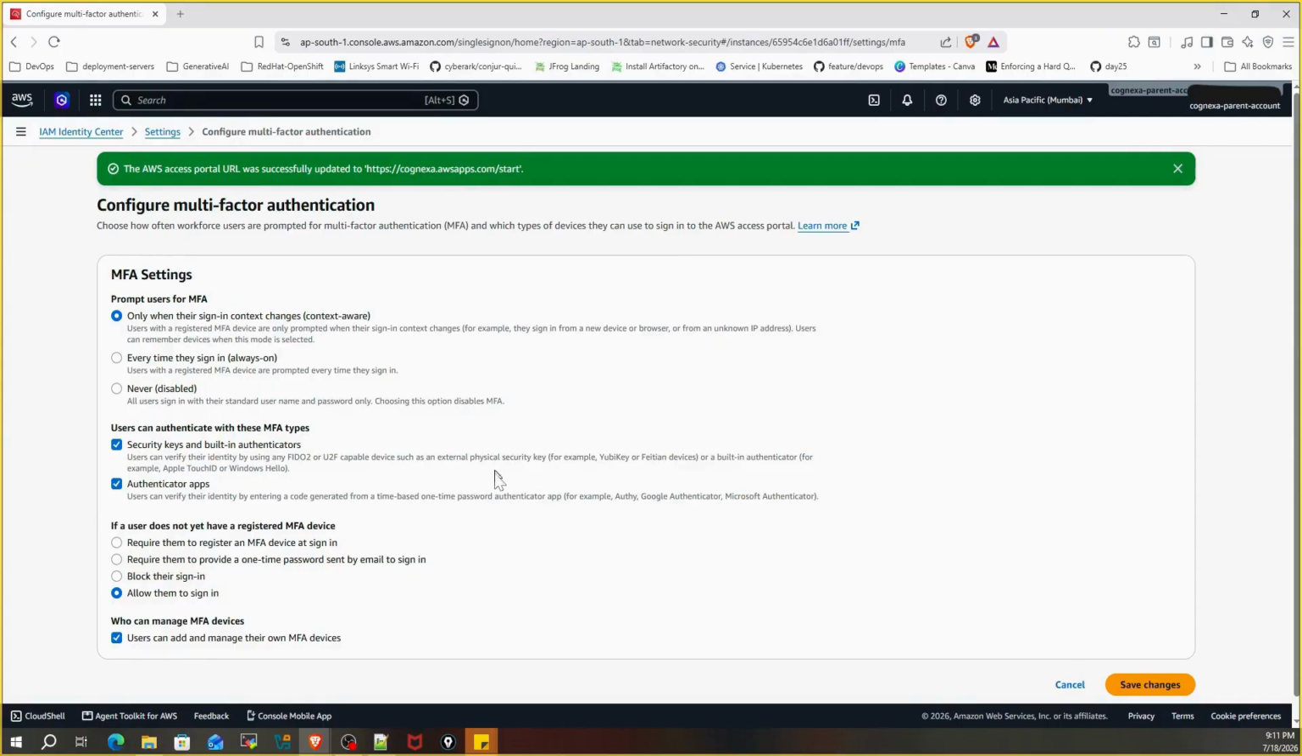Another commonly used option is require them to register an MFA device at sign-in. With this option, users register an authenticator application such as Microsoft Authenticator or Google Authenticator and then use the time-based one-time password generated by that application whenever they sign in. This approach is generally considered more secure than email-based OTP and is widely adopted in enterprise environments.